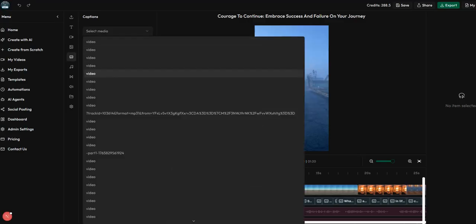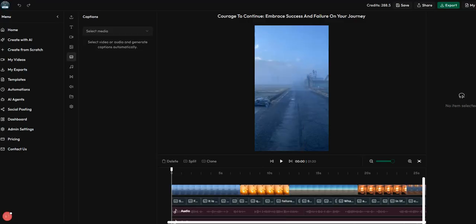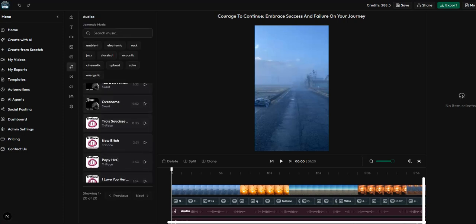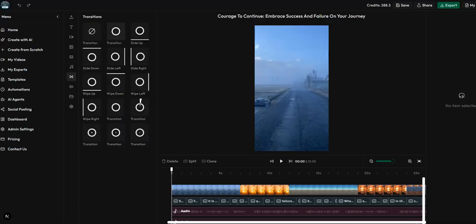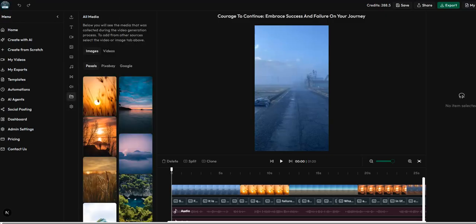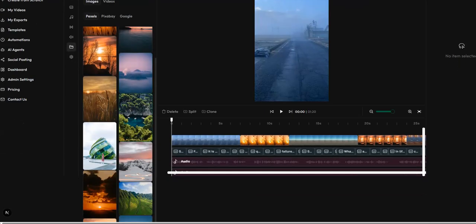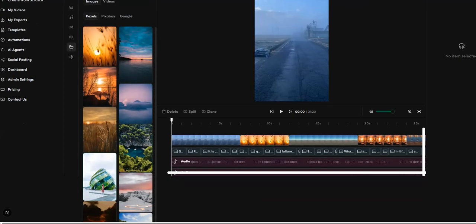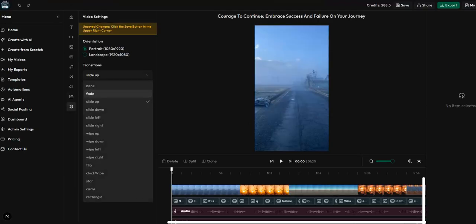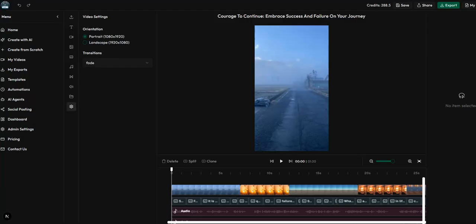You can generate captions straight from one of the media tracks. Got a huge library of stock background music. You can select from different types. Transitions are right here. You can add them this way. You can also edit the script very easily and regenerate the voiceover. This tab shows all the media that was collected during the video generation process that you can switch out for any that are currently in the video. And then you can also edit things like the transitions easily here from the sidebar, and even the orientation if you wanted to switch it to landscape.